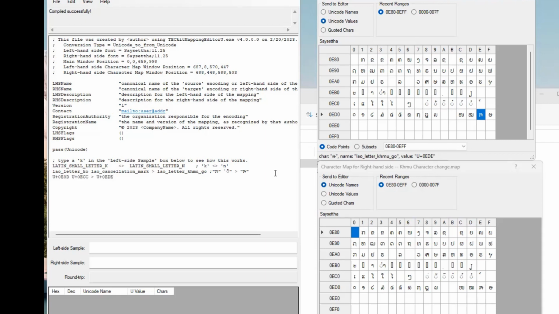I think I made a mistake. This is going to 0EDF. I can either type F if I wanted to, and that would work, or I can go to 0EDF.